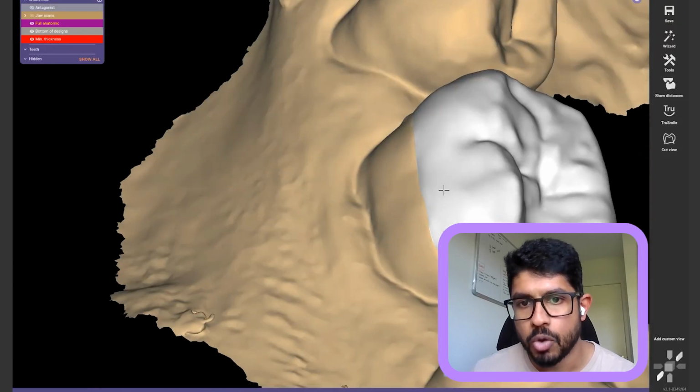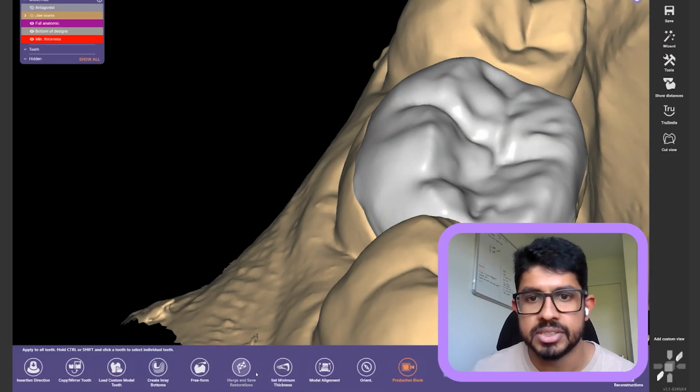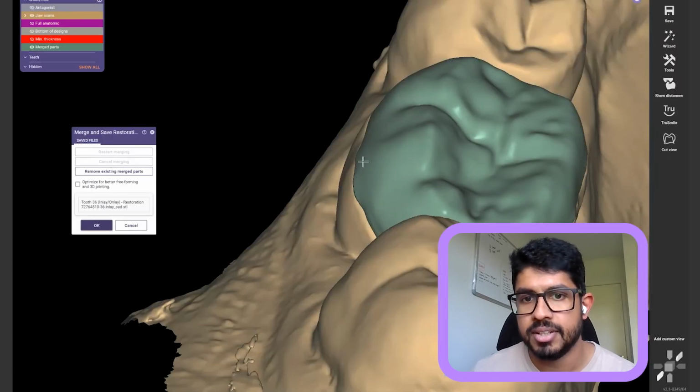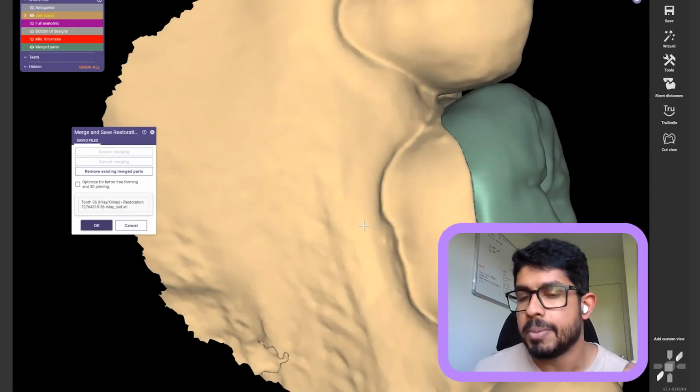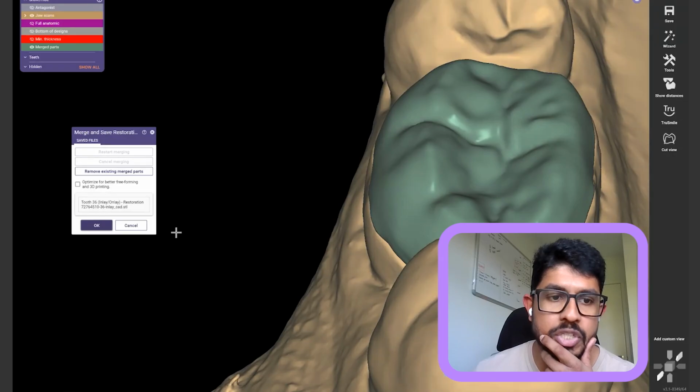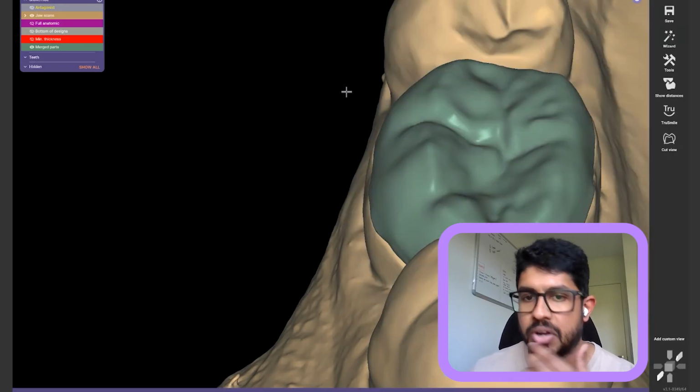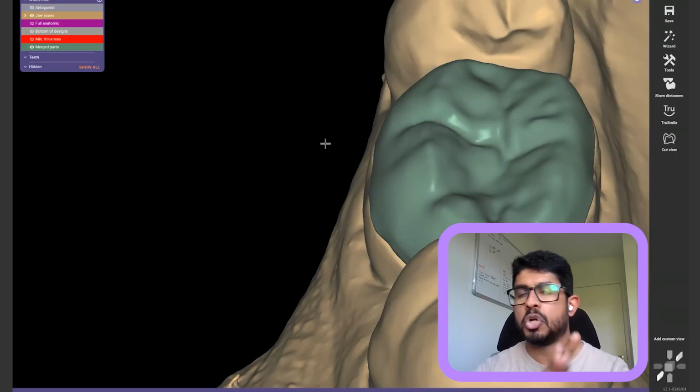Now if I move forward and I say merge and save, it's not going to bulk that portion up. You can see that you've got a nice seamless margin over there, which you didn't have before, simply because of that minimum thickness issue. And this is another fix around that for inlays and onlays. I don't need to go through the whole design steps on these, but this is basically the only additional tip that I have for inlays and onlays.